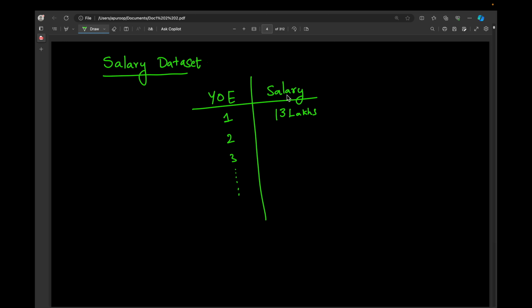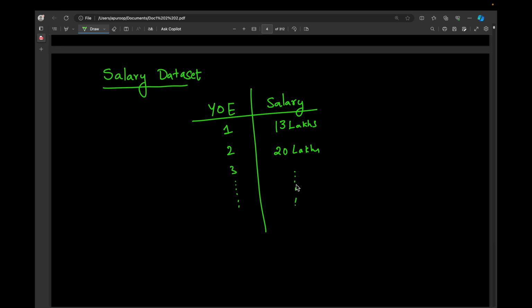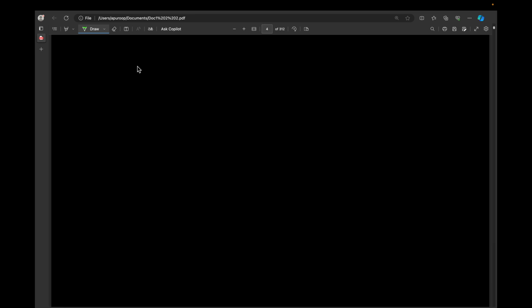So we can think of this as some linear function between years of experience and salary, and we can definitely think of some linear regression kind of algorithm. In linear regression, as we have already seen previously, we'll have some data points. Our input is years of experience, whereas our output is salary, in either thousands or lakhs, the scale can be anything.